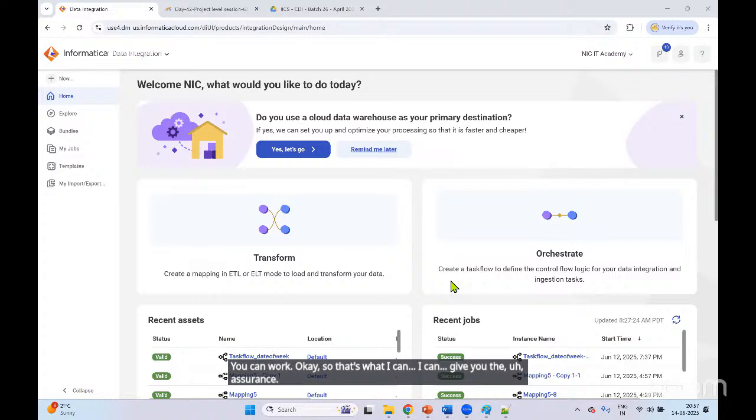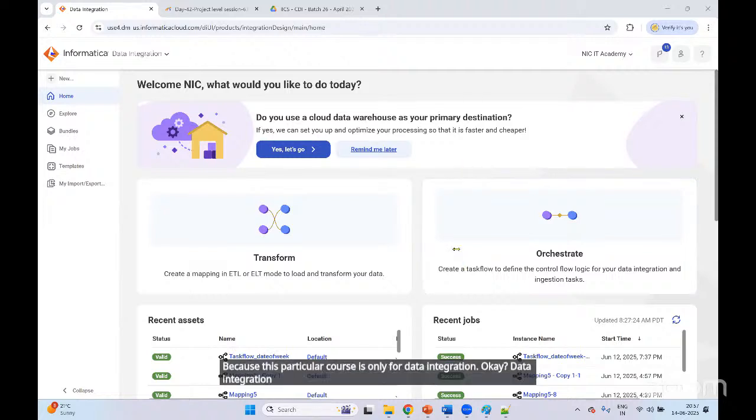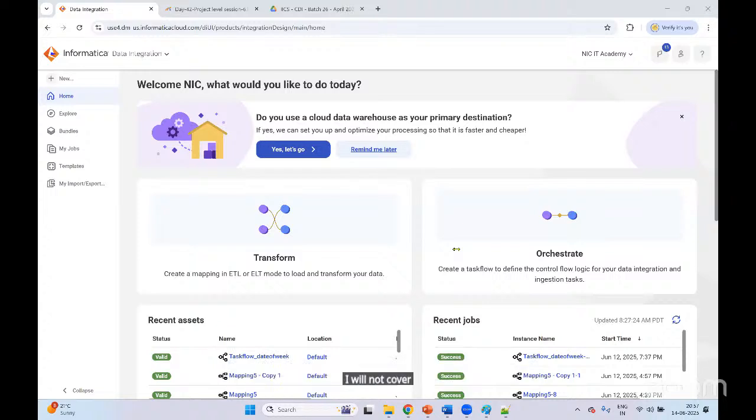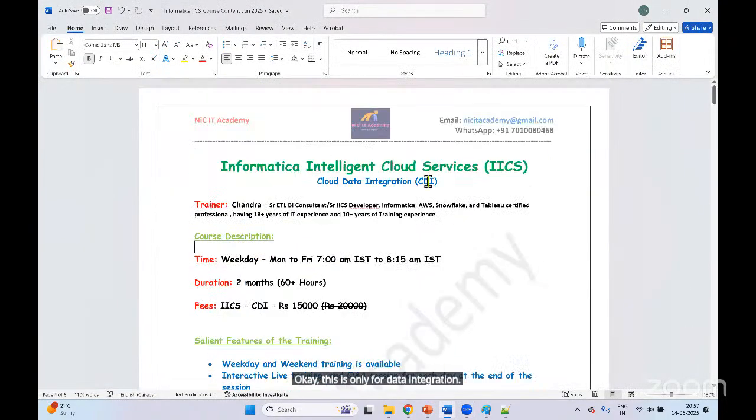Do we get project explanation? Yes, you will get it. And what about data governance and catalog? No, data governance and catalog I will not teach, because this particular course is only for data integration. I will not cover data quality or any other cloud application integration. Please remember, this is only for cloud data integration.